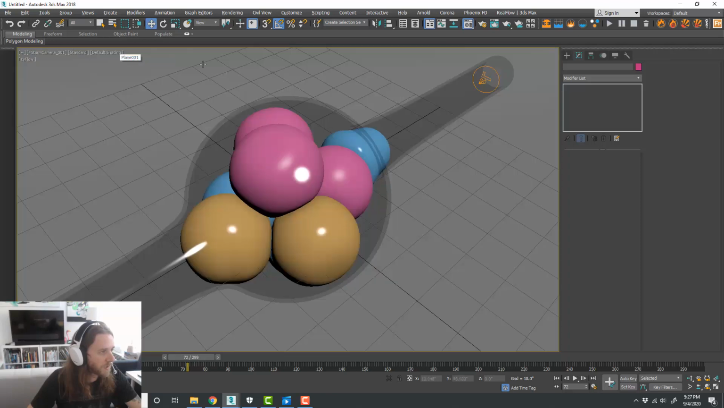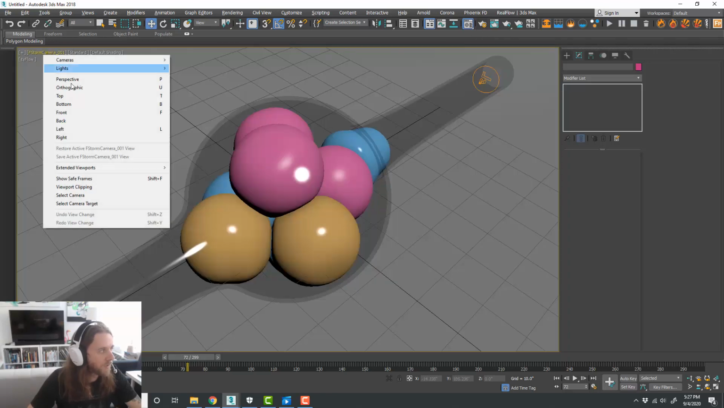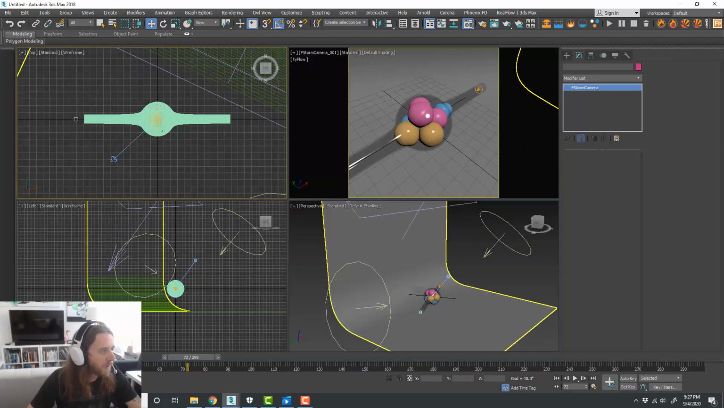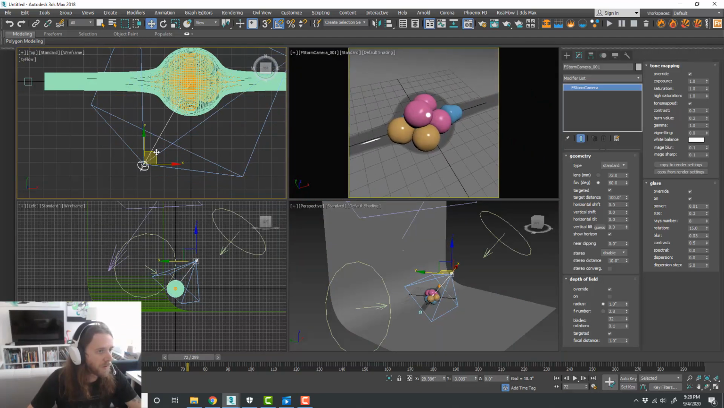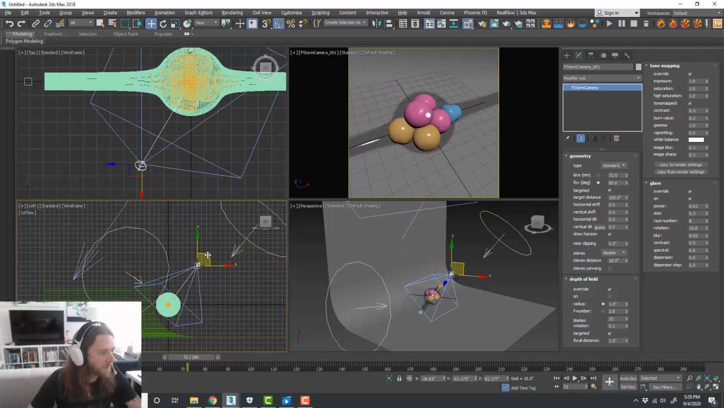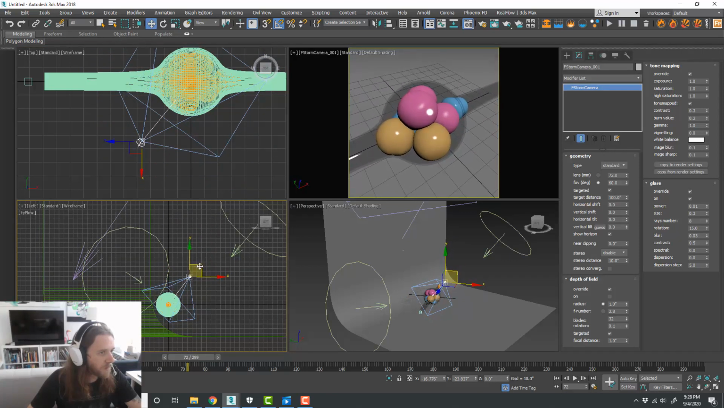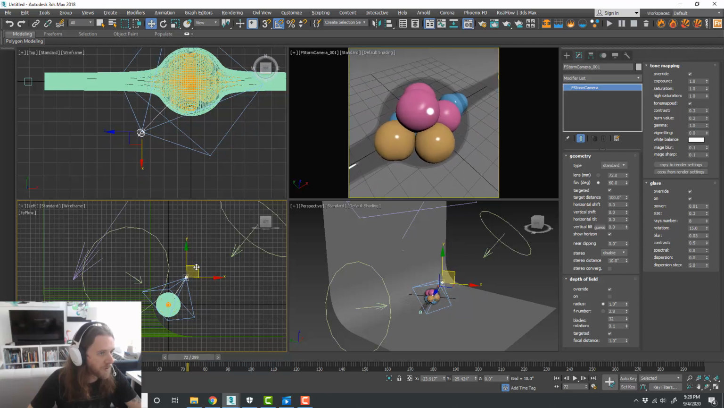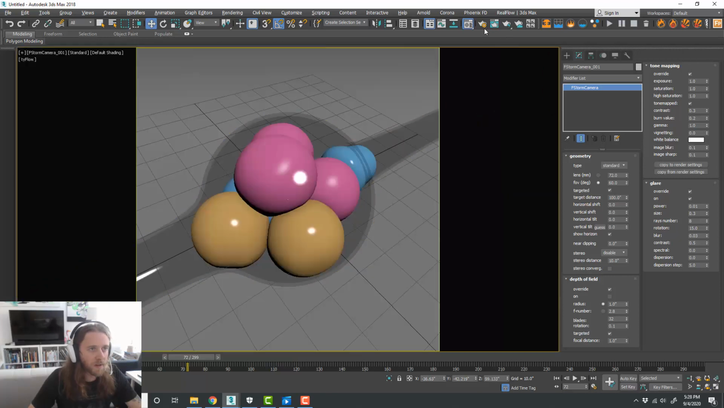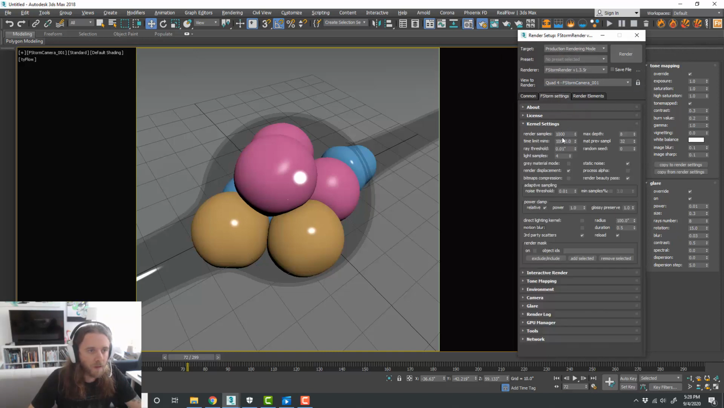So we are currently looking through the camera, and I'll just turn on show safe frames. And I can adjust my camera a little bit, and I'll show you what this starts to look like once we render it out. It's almost pretty much where I had it in the original scene. Right? And let's process this sucker out and see how it looks. Kernel settings, just real quick, I'll set the light samples to 12, max step to 24, noise threshold to 0.001.